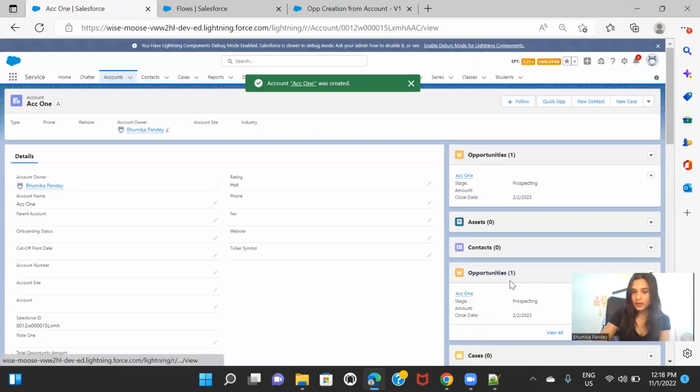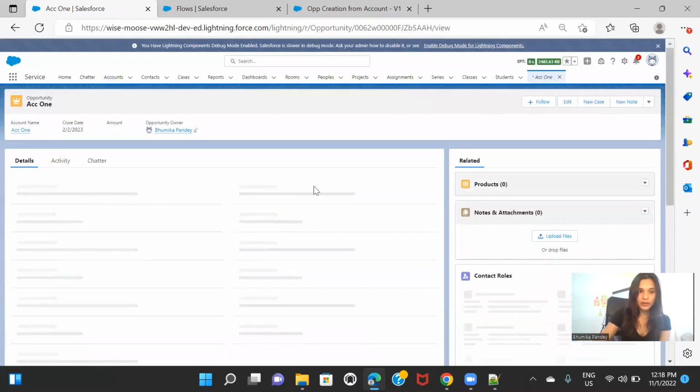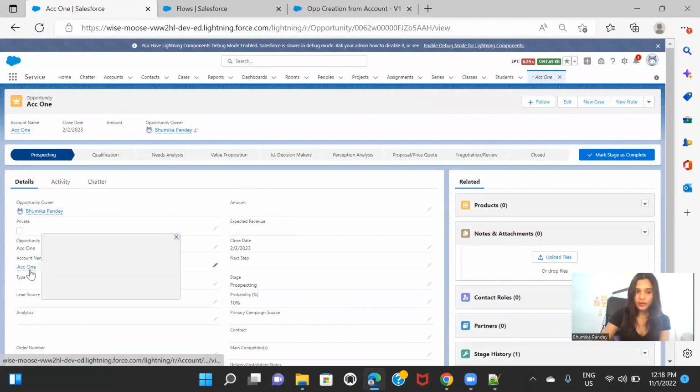So you can see this opportunity got created, and this was the stage that we had given on opportunity creation: prospecting. And this is the date that we had hard coded, right? Also, this opportunity is related to this account, that is where we had given the account ID. If I go to this opportunity, you can see the same account getting populated over there as well. So this is working on create.